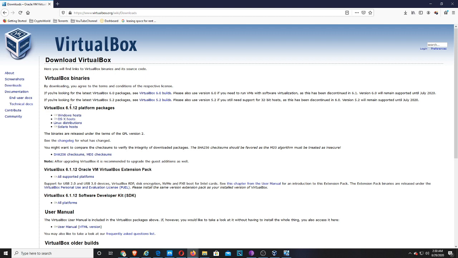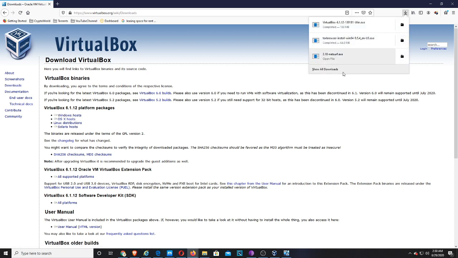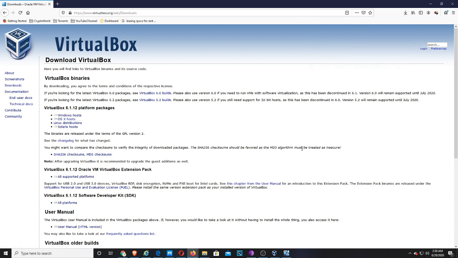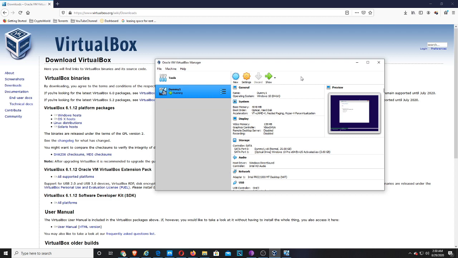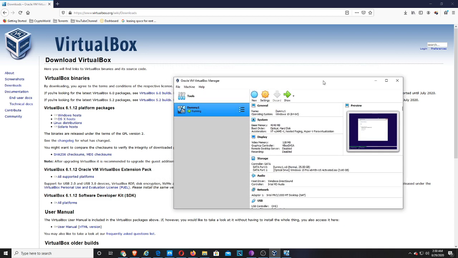You need to install whichever version or platform you're using. In my case, I'm using the Windows platform, so basically I need to install this. I managed to install the application itself. It's a really straightforward installation. Once you install the application, it will look like this, right? So let's start.